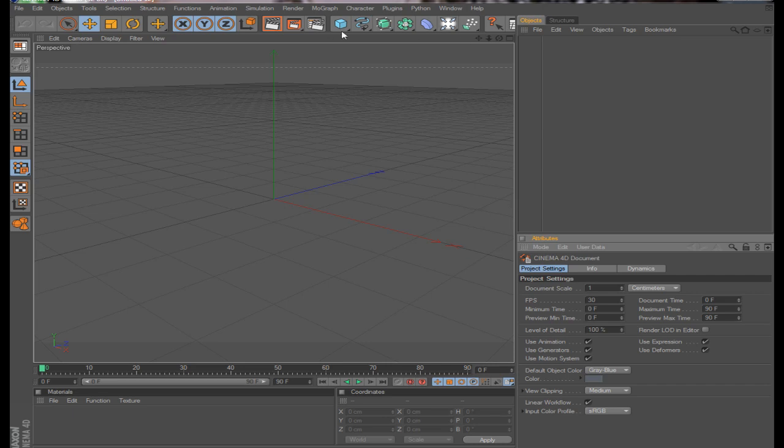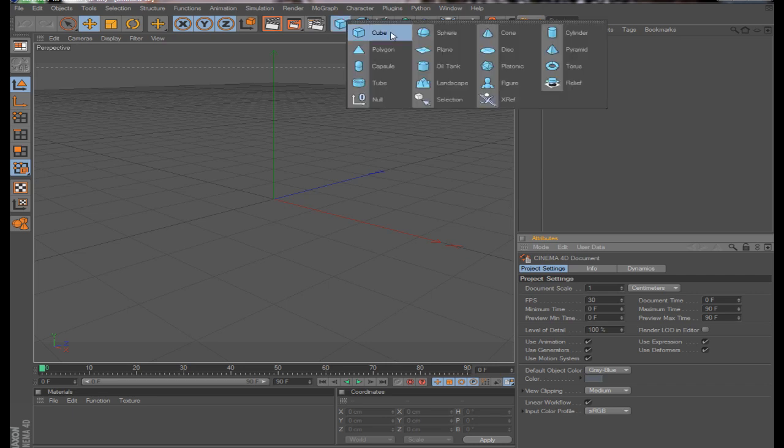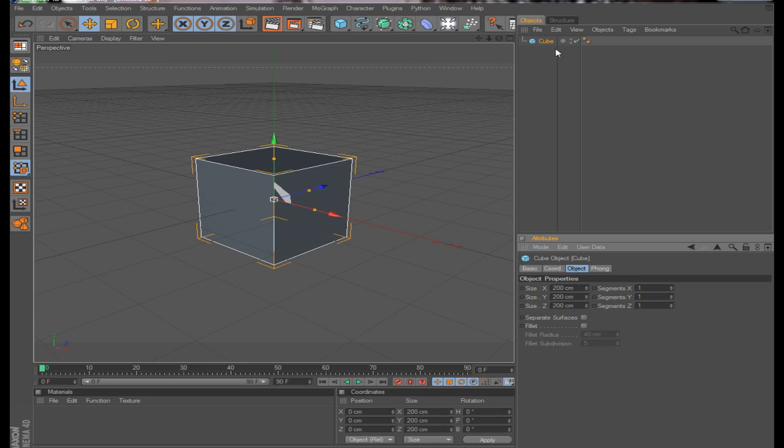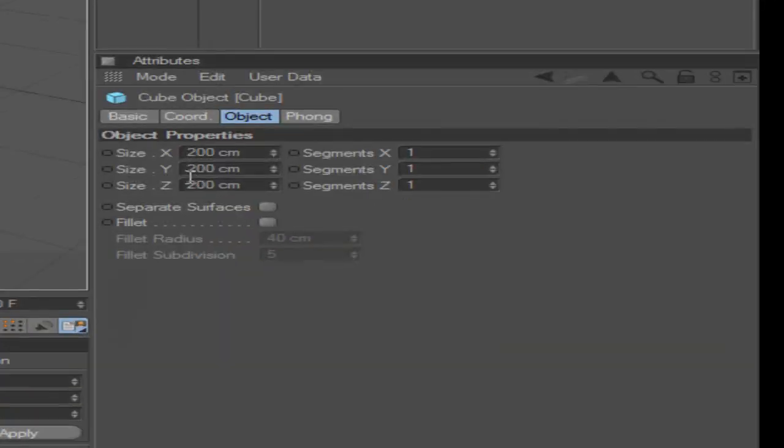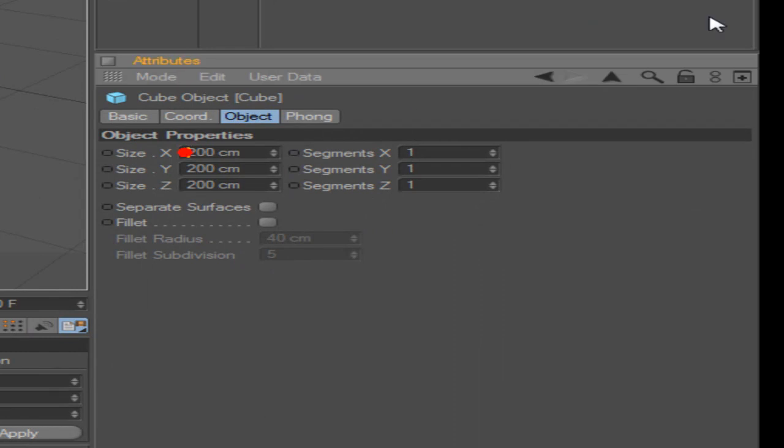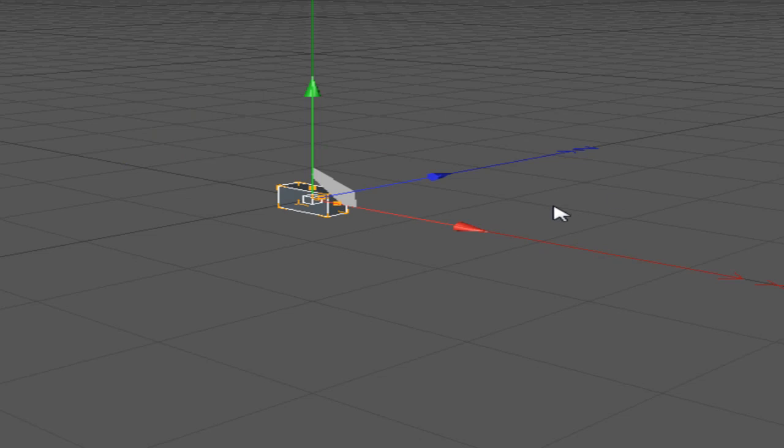Okay, so let's start with a cube to create our first brick. Well, now let's change the size of our cube. We select the cube, get in the object properties, in the size. I think we could make it 50 for 30 for 20. Okay, this is a nice brick.